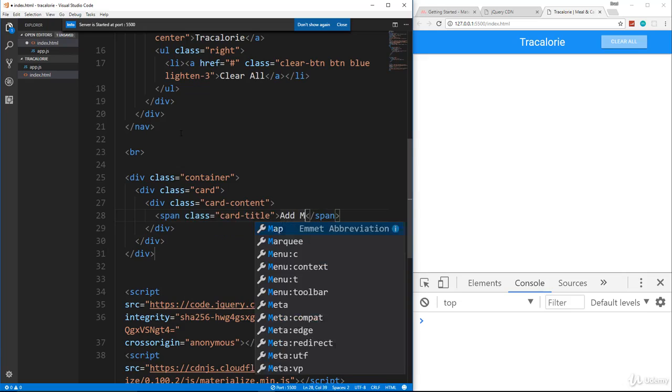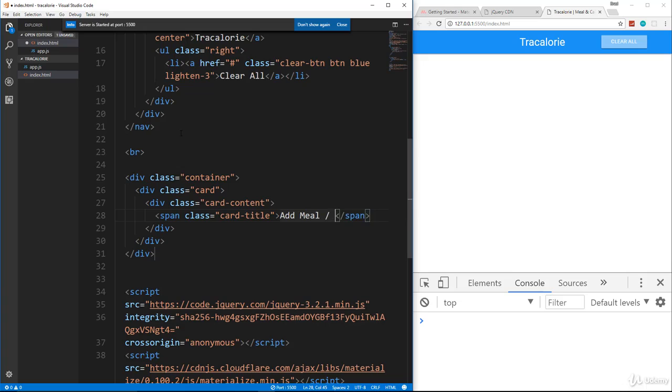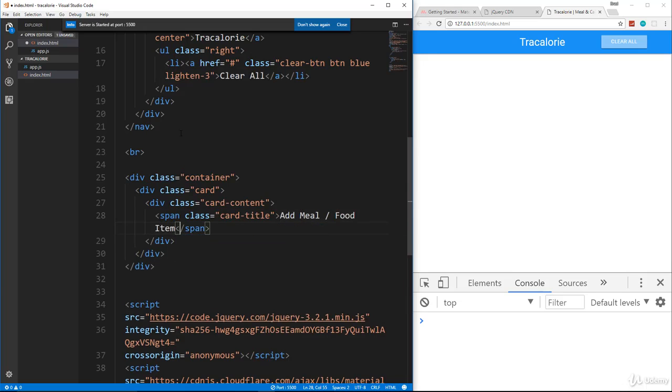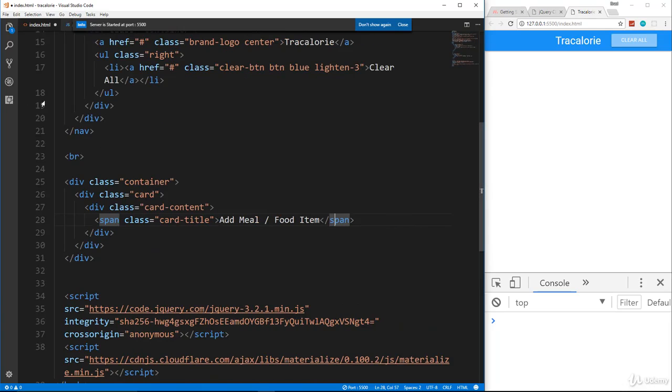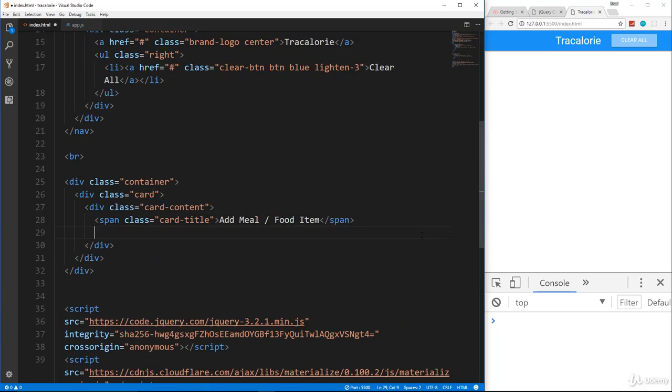We'll say add meal / food item. Okay, let me just make this bigger and I can actually close this up. Now under the span is where the form's going to go. So the form, we're going to give a class of col. We don't need an action.